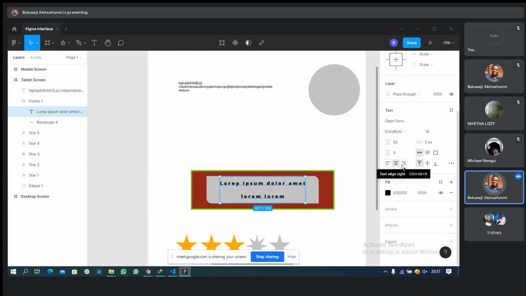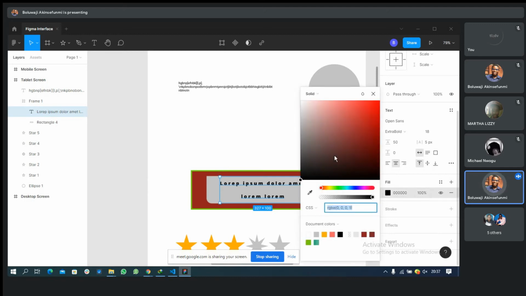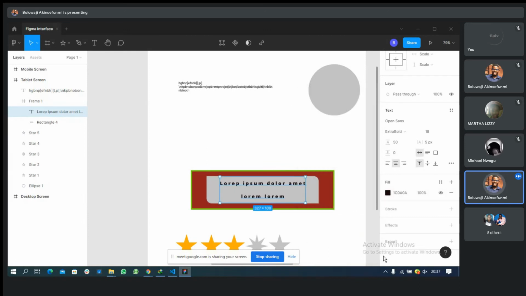So this is text center, this is text right, text left, text center. So that is that about that. Then you can also make some fill and apply some colors to your text too. By default, it comes with black. You can change it to anything you want, depending on what you are designing and how you are designing it. And you can just have a go at that and tweak things to your satisfaction.